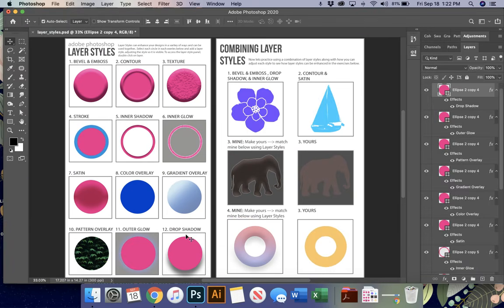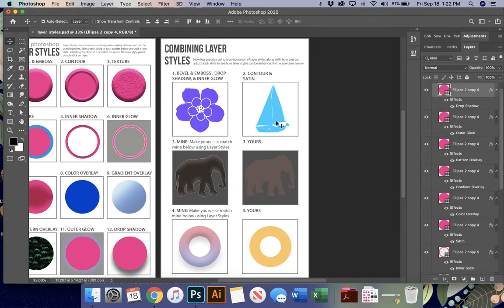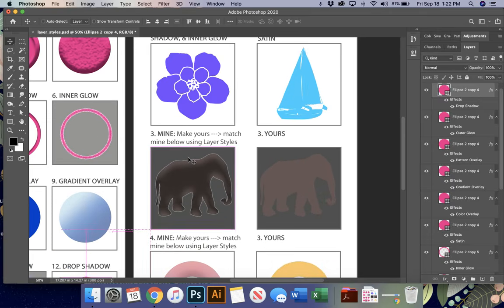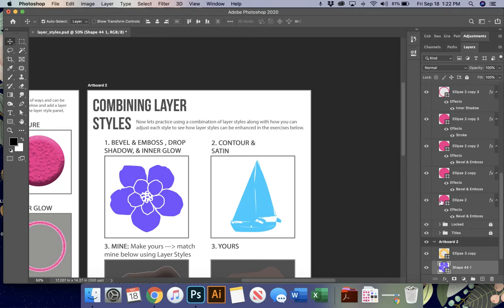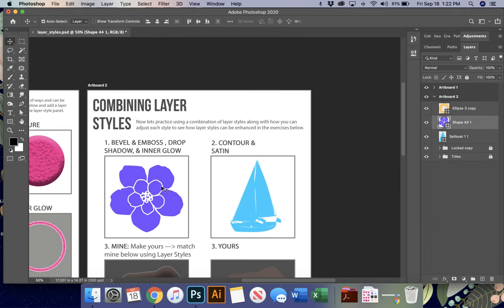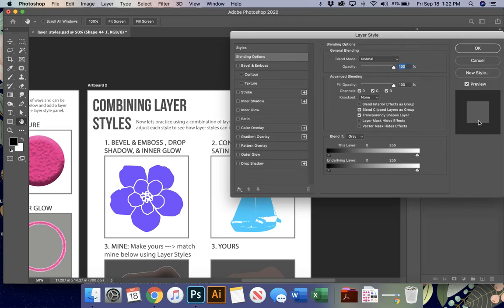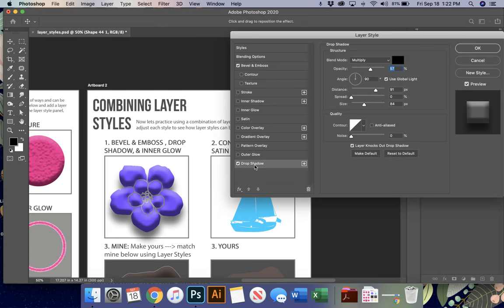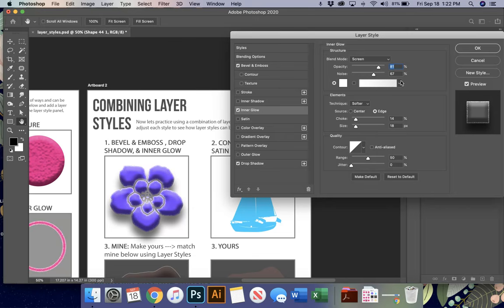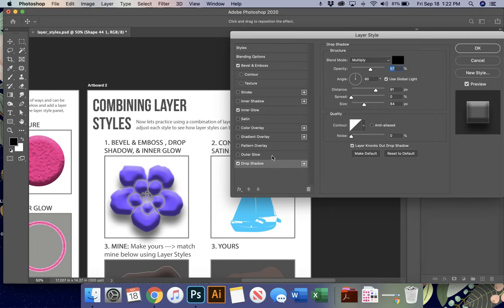Okay. That is all of your layer styles. Now, on the second page, what I'm asking you to do is go through, and I'm on Artboard 2 now, and add the styles that I've asked for so that you can see the way we combine layer styles. So I'm going to add a bevel and emboss, a drop shadow, and an inner glow. But I'm going to ask you to go back through here and mess with the settings and get something that you think looks pretty neat.